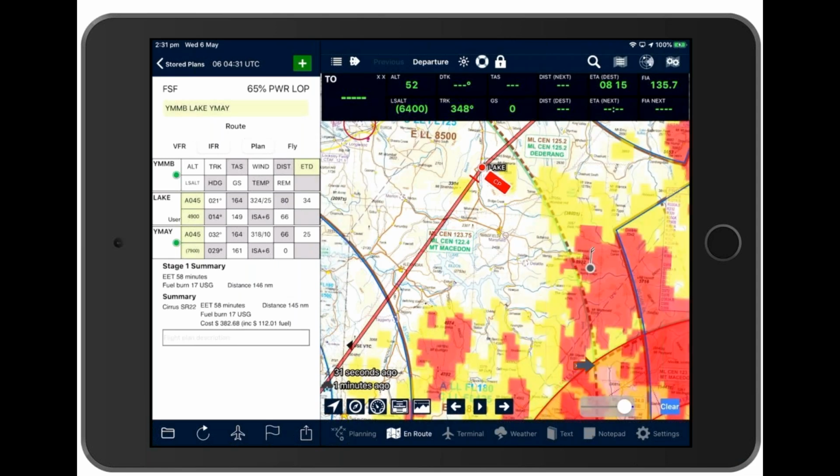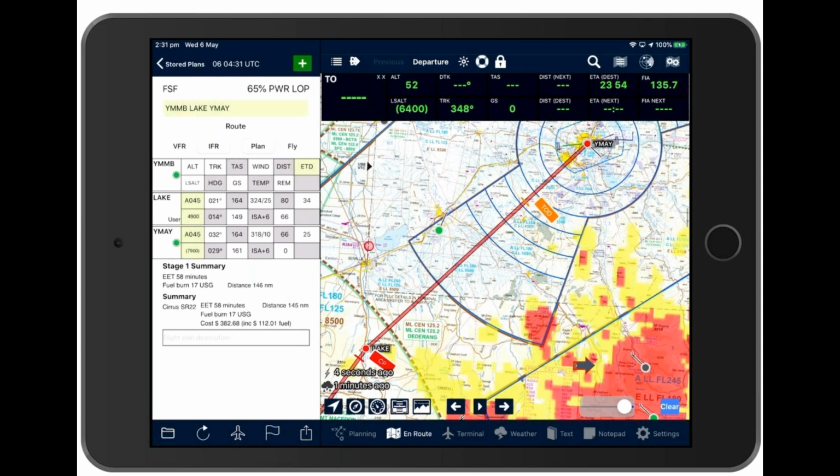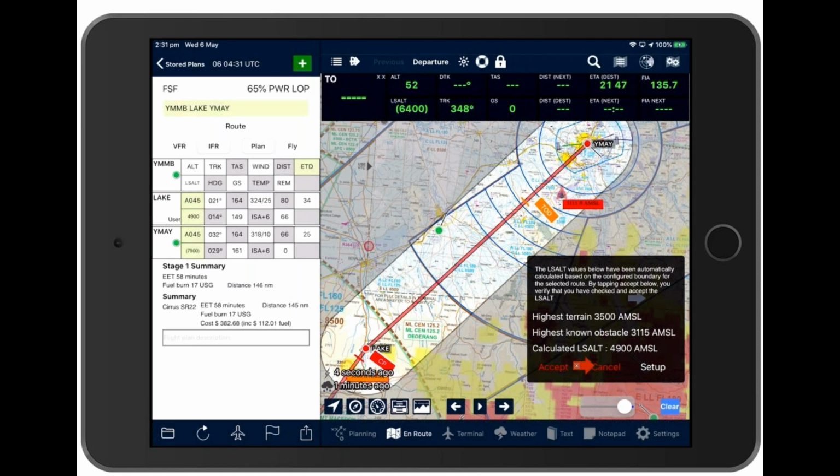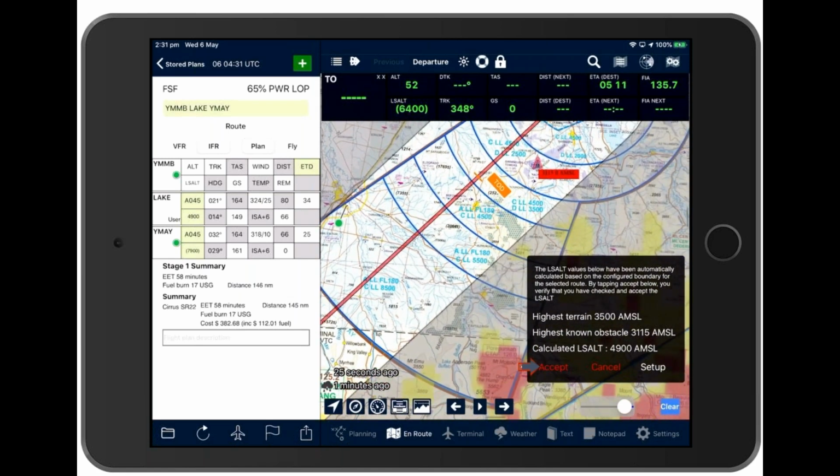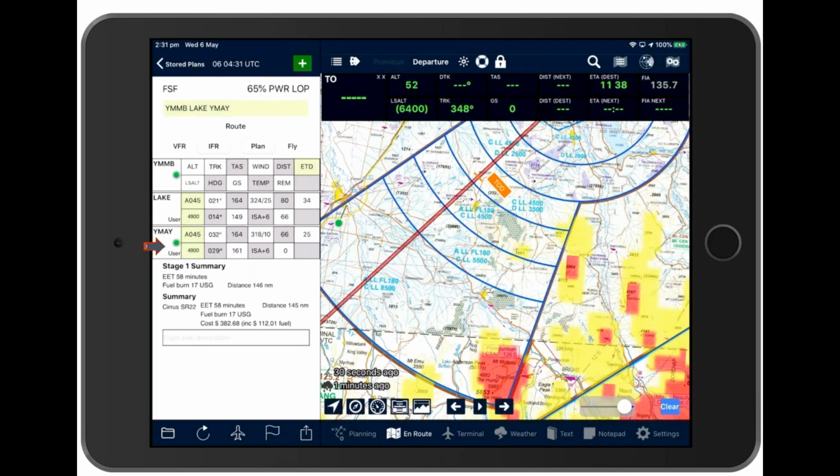And if we don't want to see it anymore, we can either double tap again or tap cancel. So again, if we look at our route to Albury, double tap, it shows us the highest piece of terrain down here and the highest obstacle over here. Highest terrain, highest obstacle, calculate lower safe. Once we've checked it, and the theory is that you actually go and check it to make sure that we did the right thing, and then you tap accept. Once we do that, anytime that we fly along this particular route in the future, we'll automatically pick up that calculated lower safe, so you don't have to keep calculating all the time.